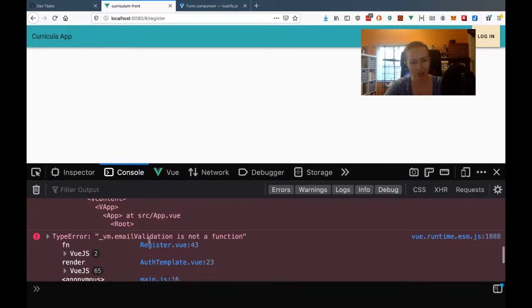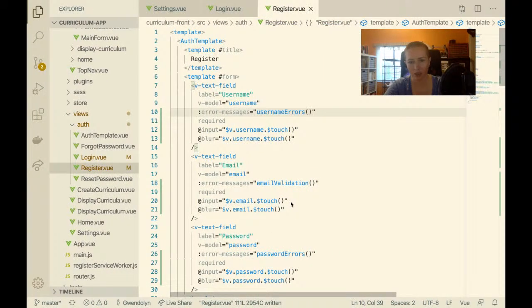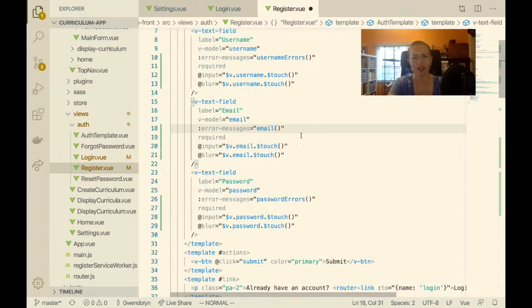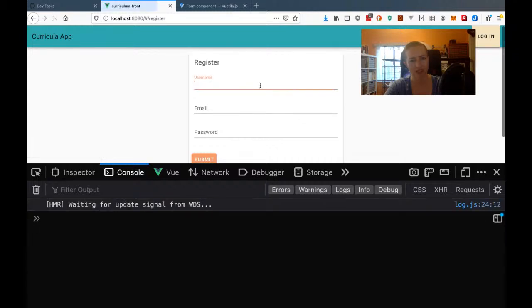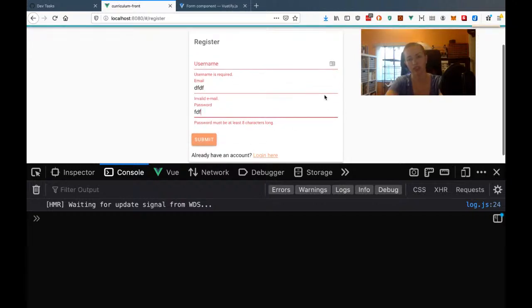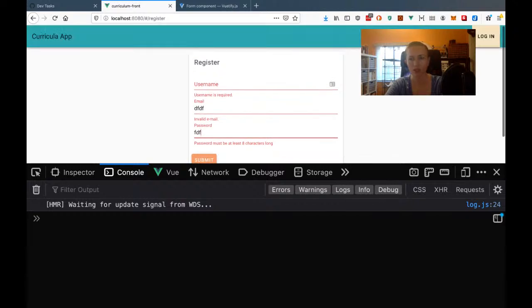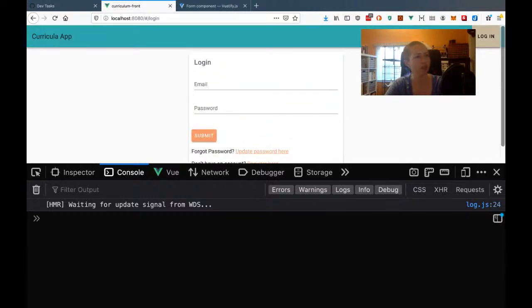Okay, now I have one more error. Email validation. Did I spell all of these wrong? Okay, so email errors. All right. That's good. Email, invalid email, password must be, okay, so these are all working, that's good. Now let me log in and fix that curricula API call that's not passing the token.